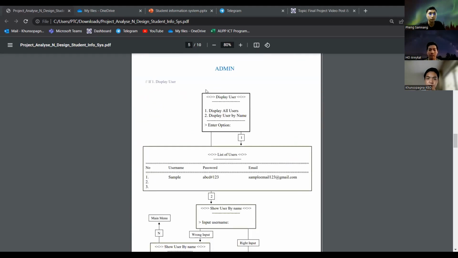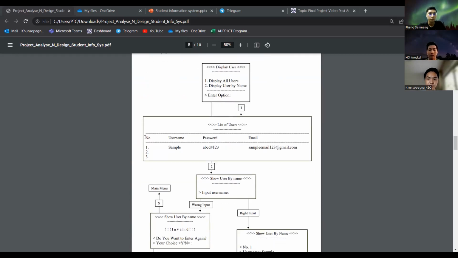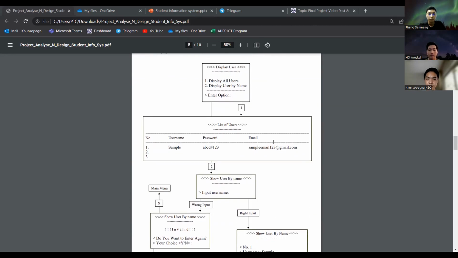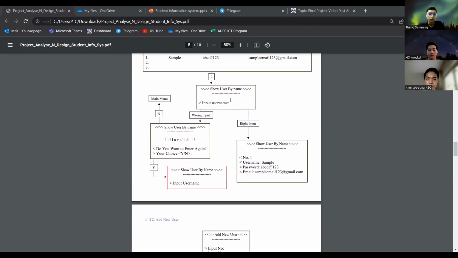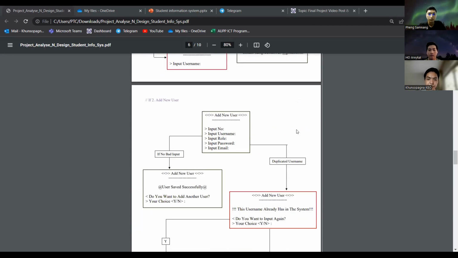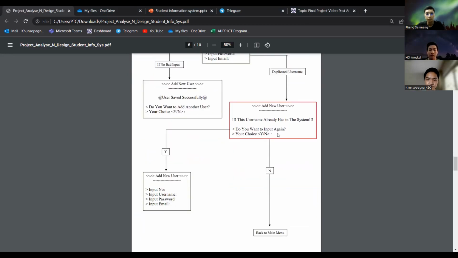So here, if you are an admin and you want to display all users, you can do that here, and if you want to show more detailed information about each user, you can choose display user by name. And then when you enter the username, it will show all the detailed information about that user. Next, we can add new user. Admin can also add new user. So we need to enter the user number, username, role information, and password.